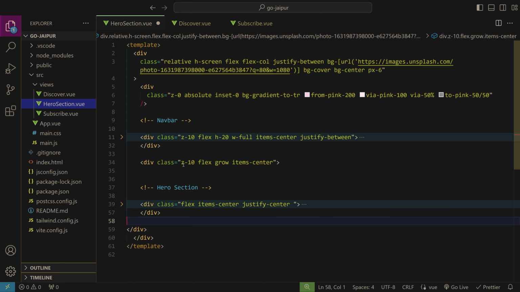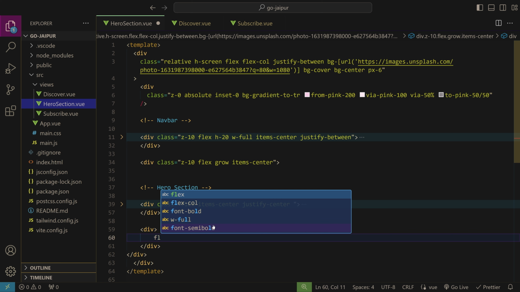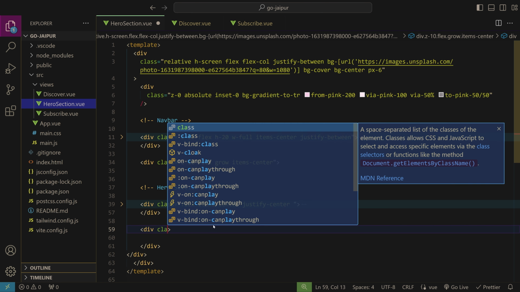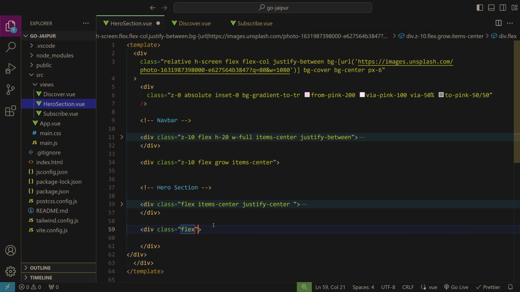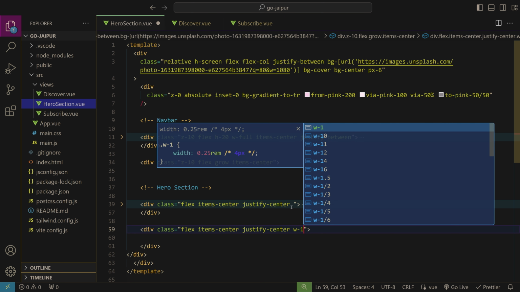Now let's create another div where we will keep the images. We'll make this a flex container again. And we'll use item center and justify center to center the content of images. And we will make these two elements occupy half space by using width 1/2.